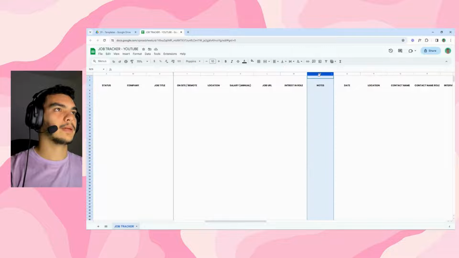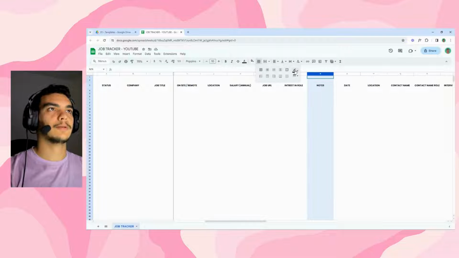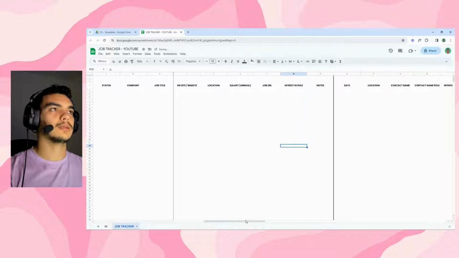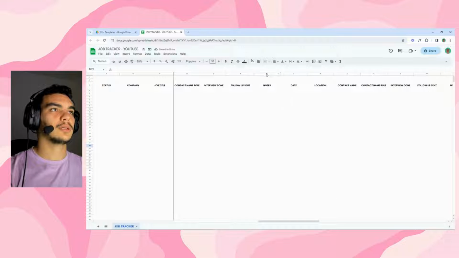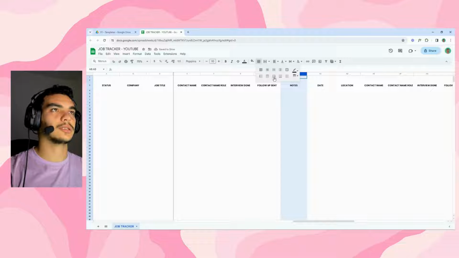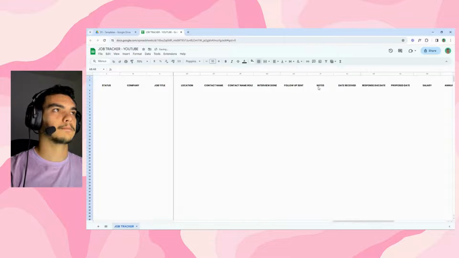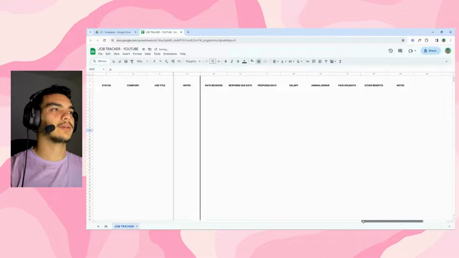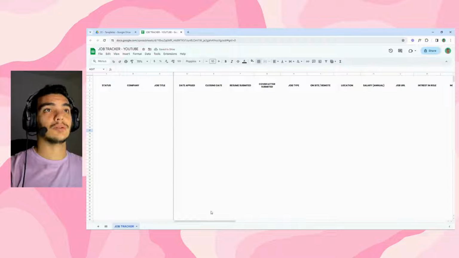Then, let's separate the different sections. This is the end of the first section. Let's add a right border. This is the end of the first interview section. We add a right border, and we basically do the same for the other sections. Okay, perfect.